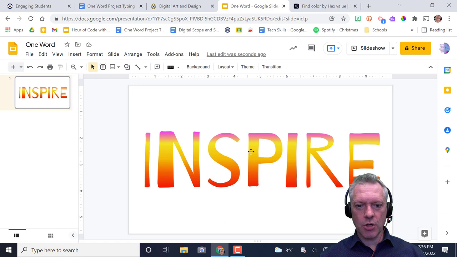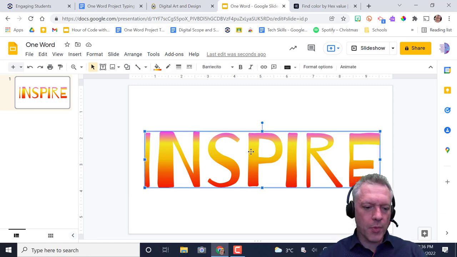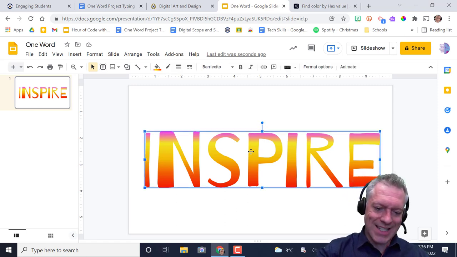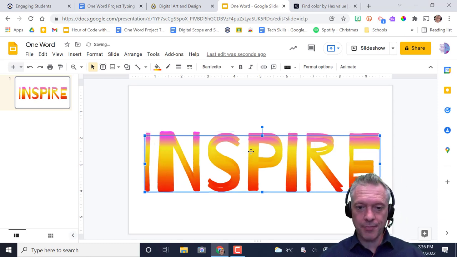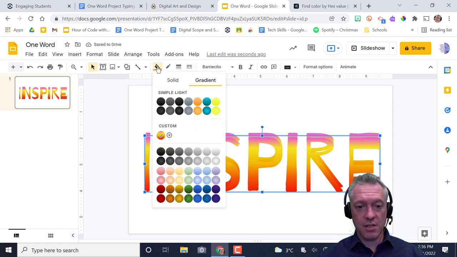Right? You all good? Got your gradients? Okay. Now I'm going to Control D, duplicate. I got this second one. And I'm going to make this a solid color.